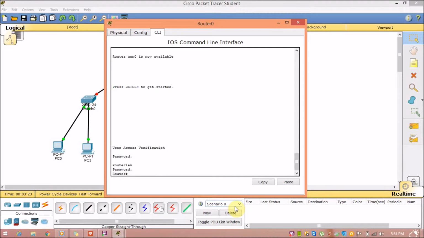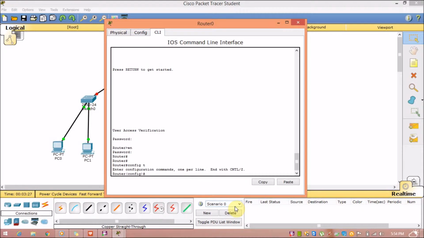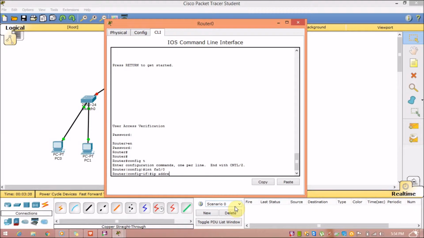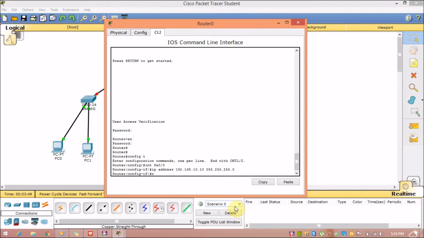Now we are going to configure the router interfaces toward our switches. The command is interface FastEthernet 0/0, and the IP address I'm using, though you can use anything, is 192.168.10.10, and the subnet mask is 255.255.255.0. Then we give the command no shutdown, or no shut for short. This is for the first switch, as you can see here.